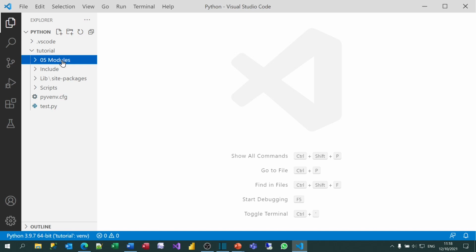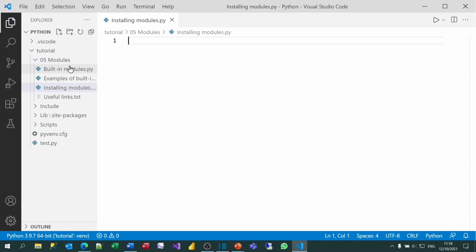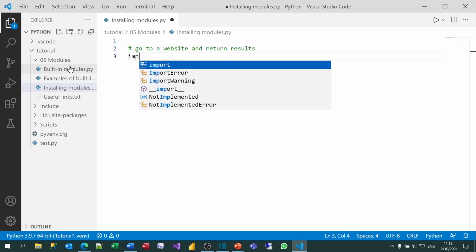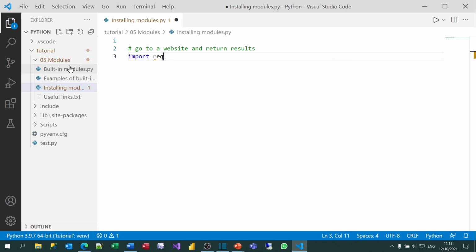So what we're going to do now is show how to install external modules. The example I'm going to use is a new file, which I'll call installingmodules.py, which will try to get the HTML from a website, so go to a website and return results. To do this, I'm going to import the requests module. The requests module clearly does exist because it's coming up in the list. But when I press return, you can see it's underlined it.